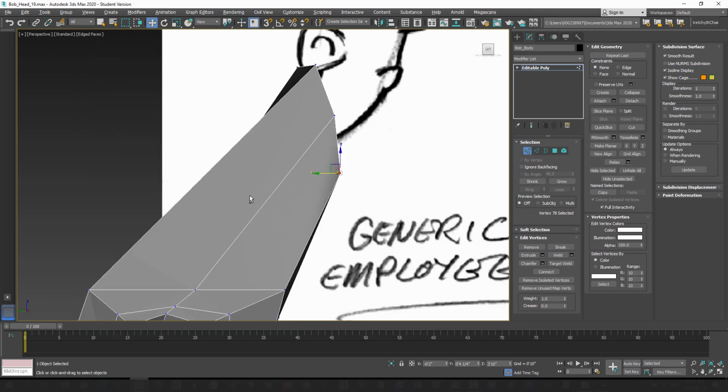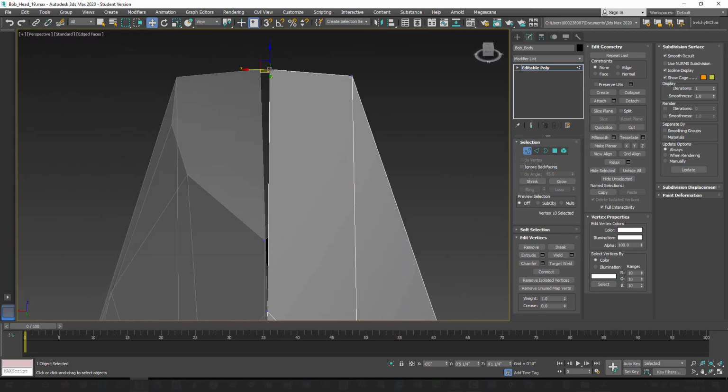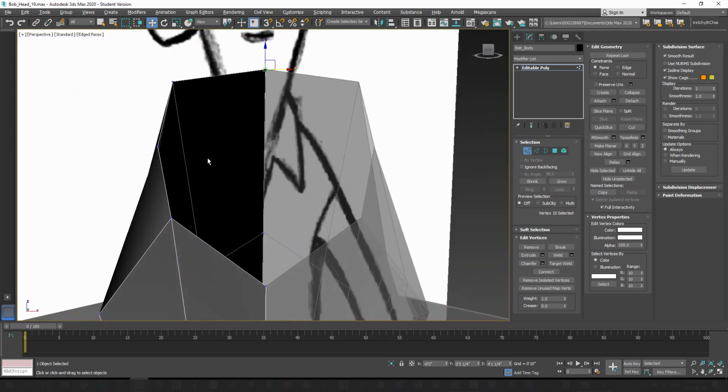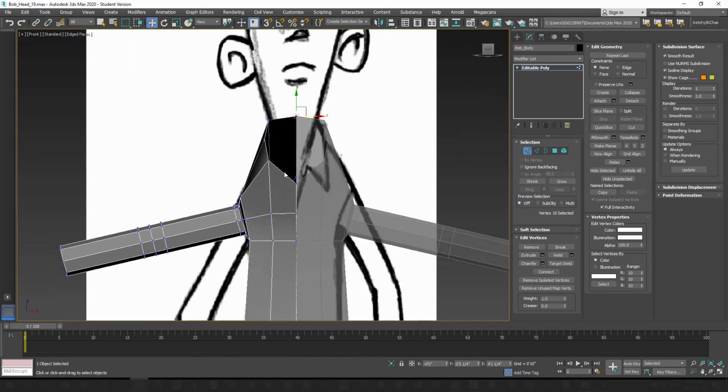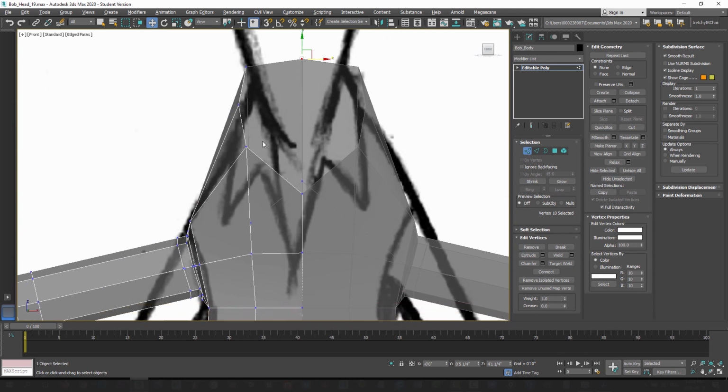And if I go back to perspective, try to be careful not to move the verts away from the center, because we don't want to mess up our symmetry here. And just kind of flesh it out like that. If you go to the front view now, you can hit Alt X and you can see where we want to pull these over just to match the drawing in the back. So you can start to see how the neck area is forming here.